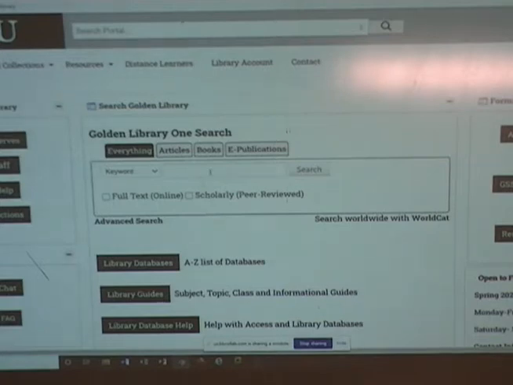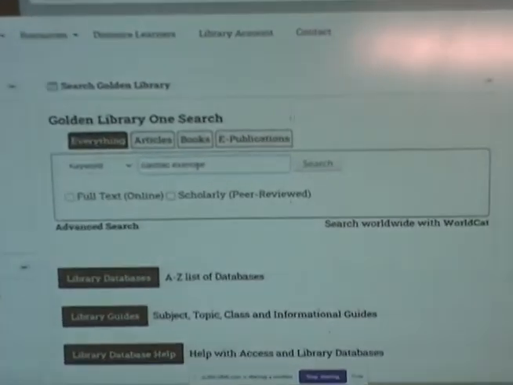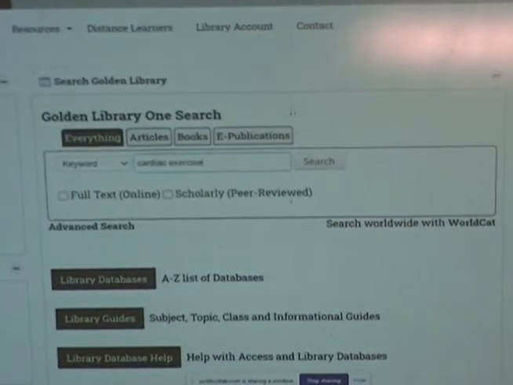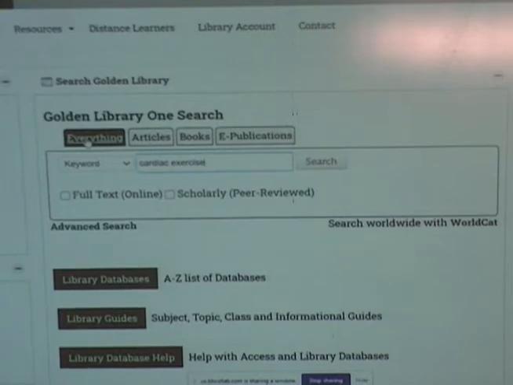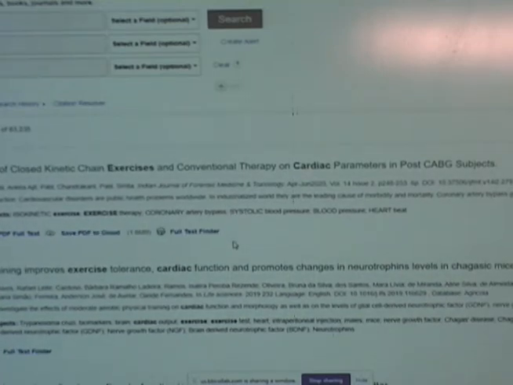So maybe a good general topic would be just cardiac exercise. And so I'm going to go ahead and just search. Notice I'm just using the Everything tab and I'm leaving it with the keyword. And when I click search, can you see this result page?